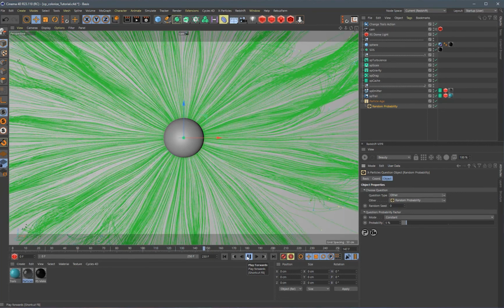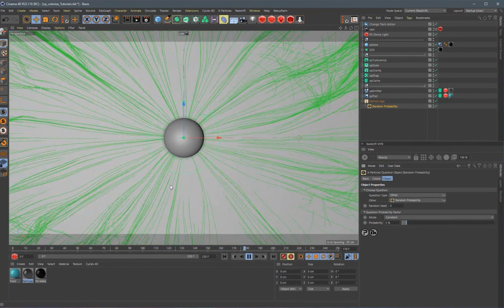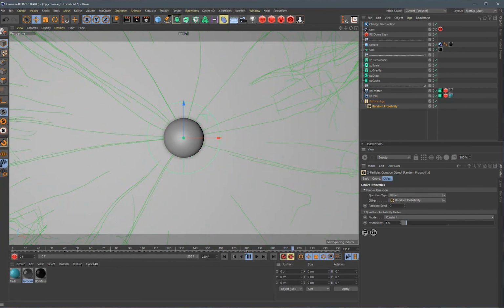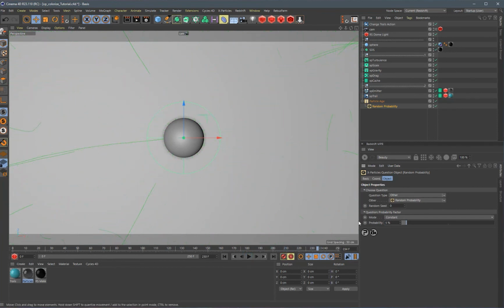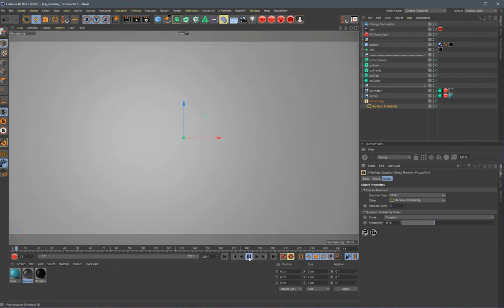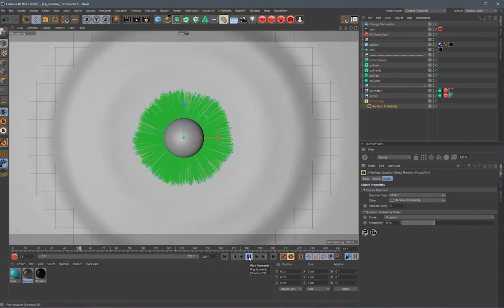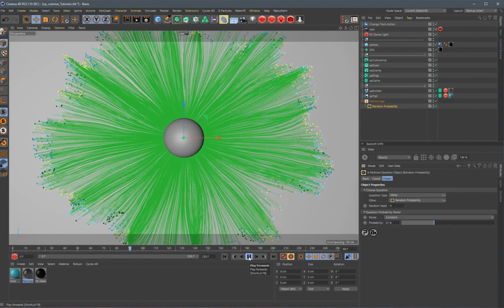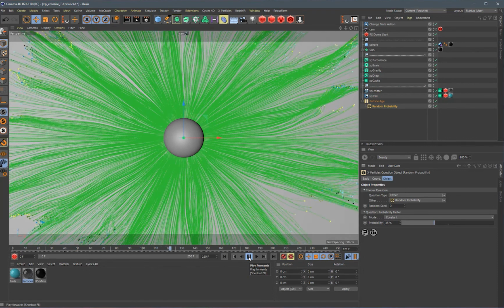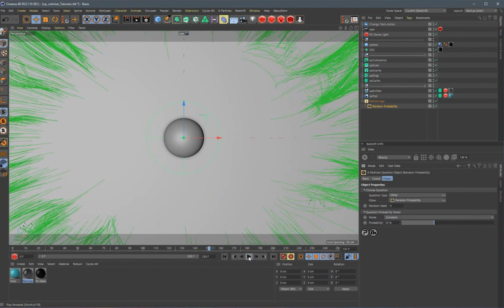But if we bring that down to, let's say 5, for example, now you see what's going to happen. So the trails will shrink very randomly. But maybe 5 is a bit too much. Let's go to 35. Yeah, that's it.